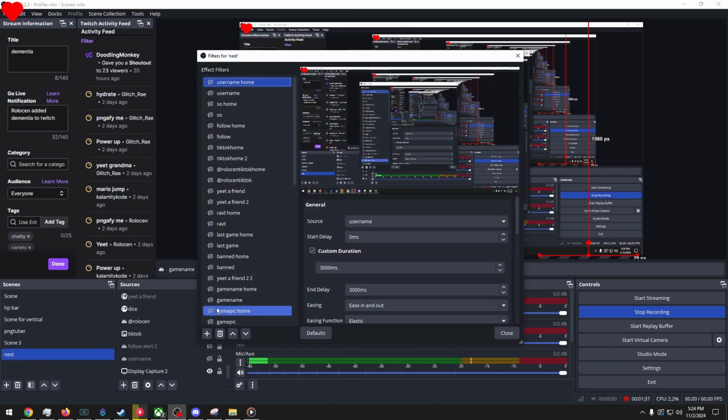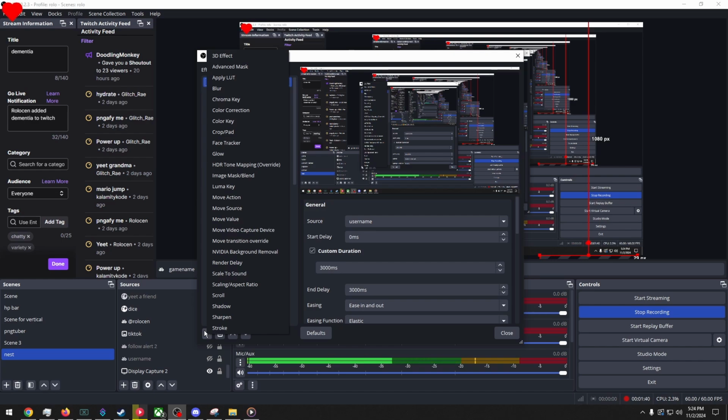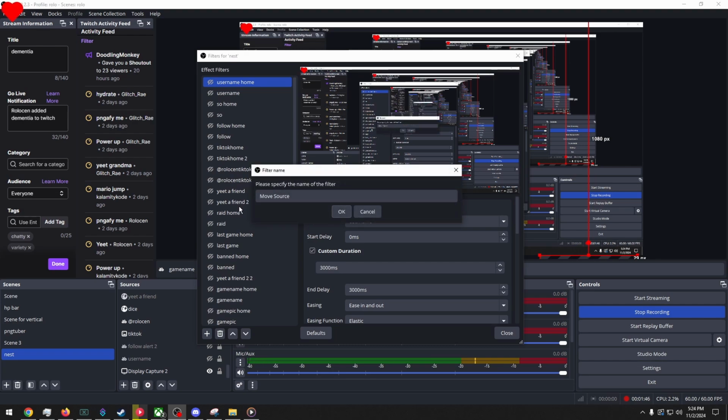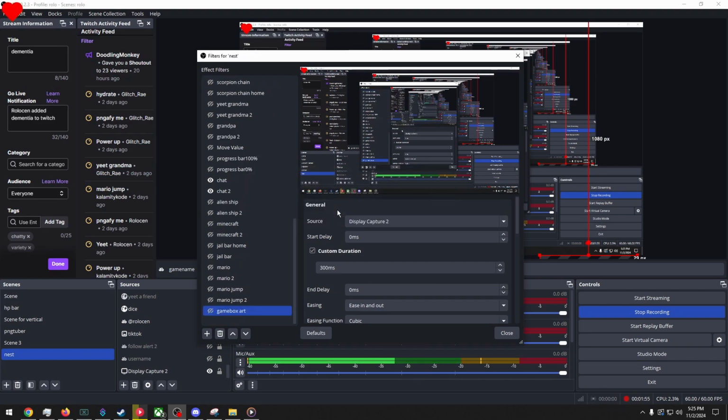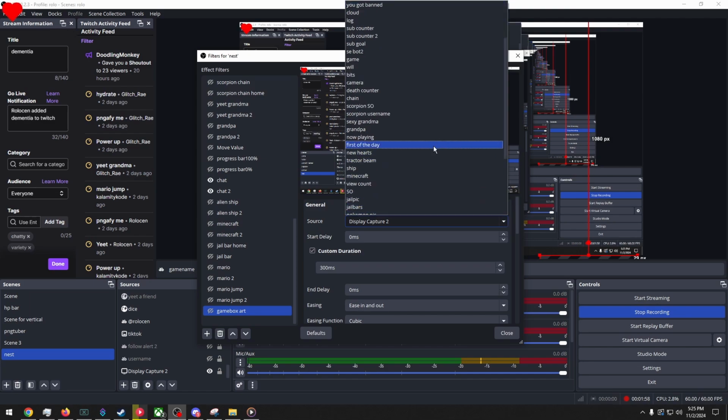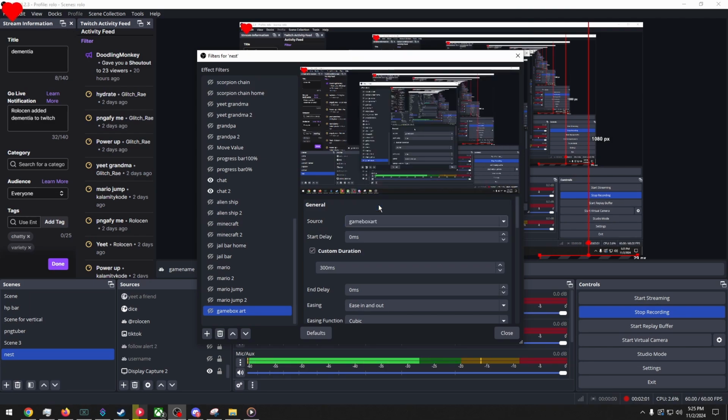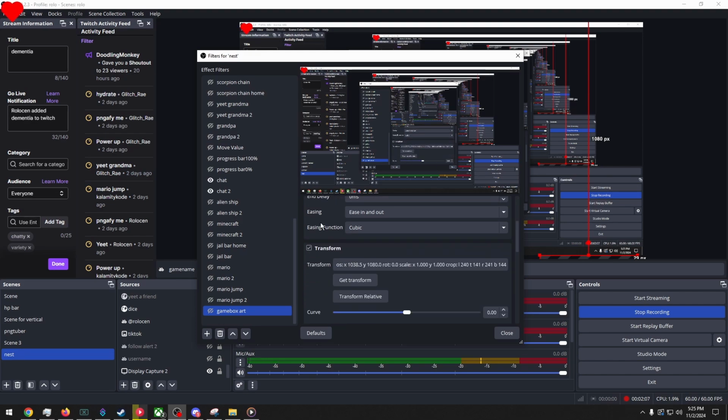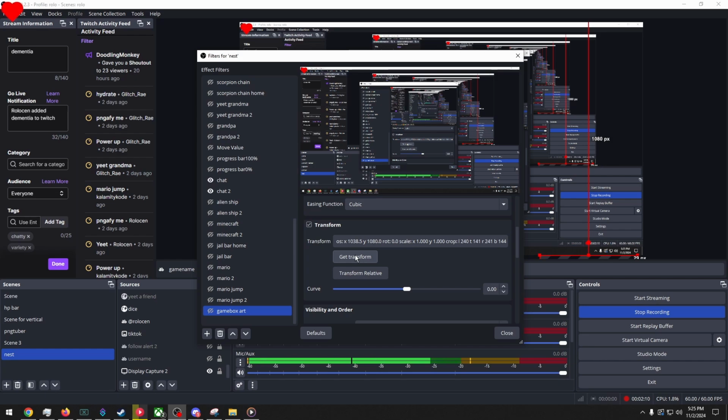And I'm gonna add a new one called Move Source. I'm gonna name it Game Box Art. I'm gonna hit OK. And then we're going to check Game Box Art. We're gonna get transform. I'm gonna actually name this Game Box Home.